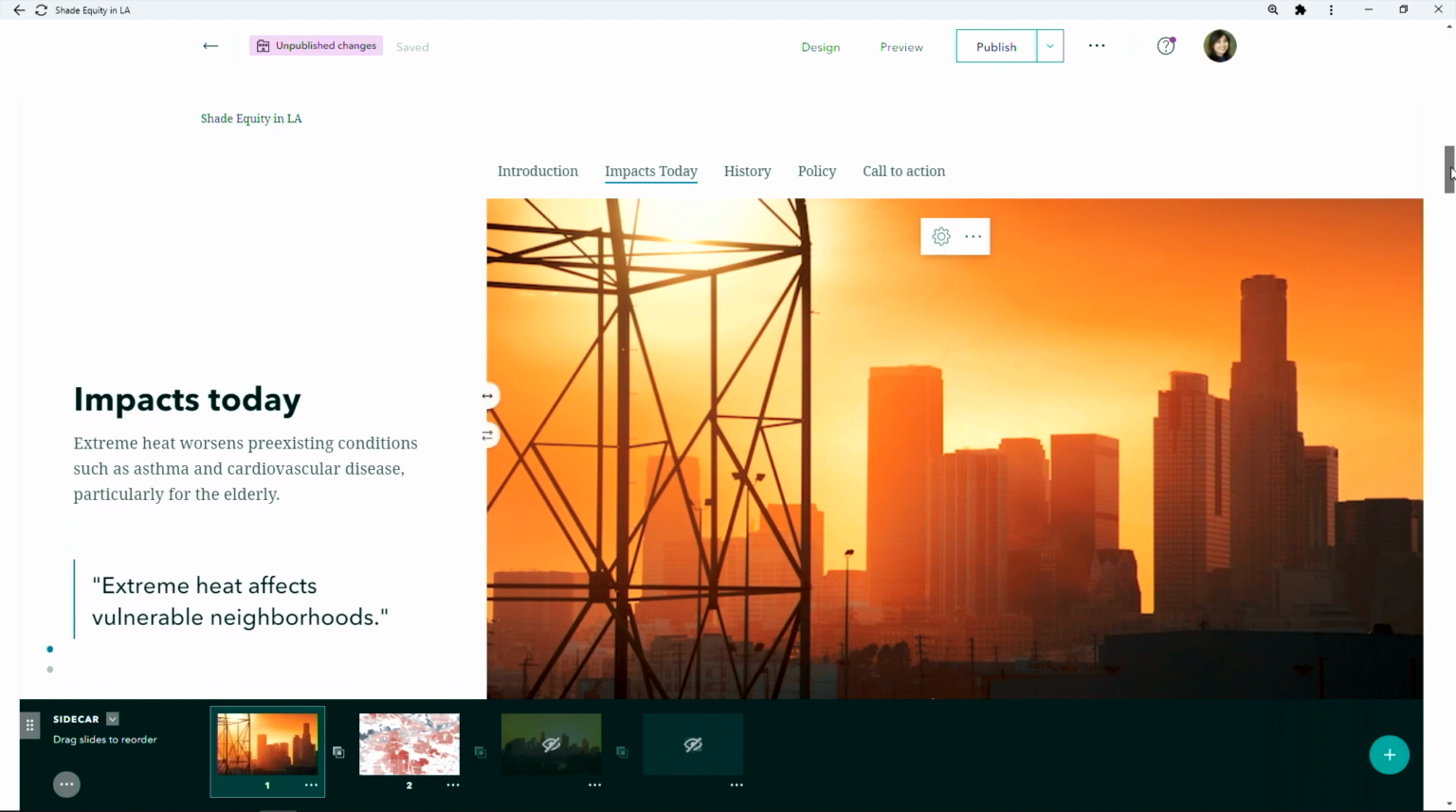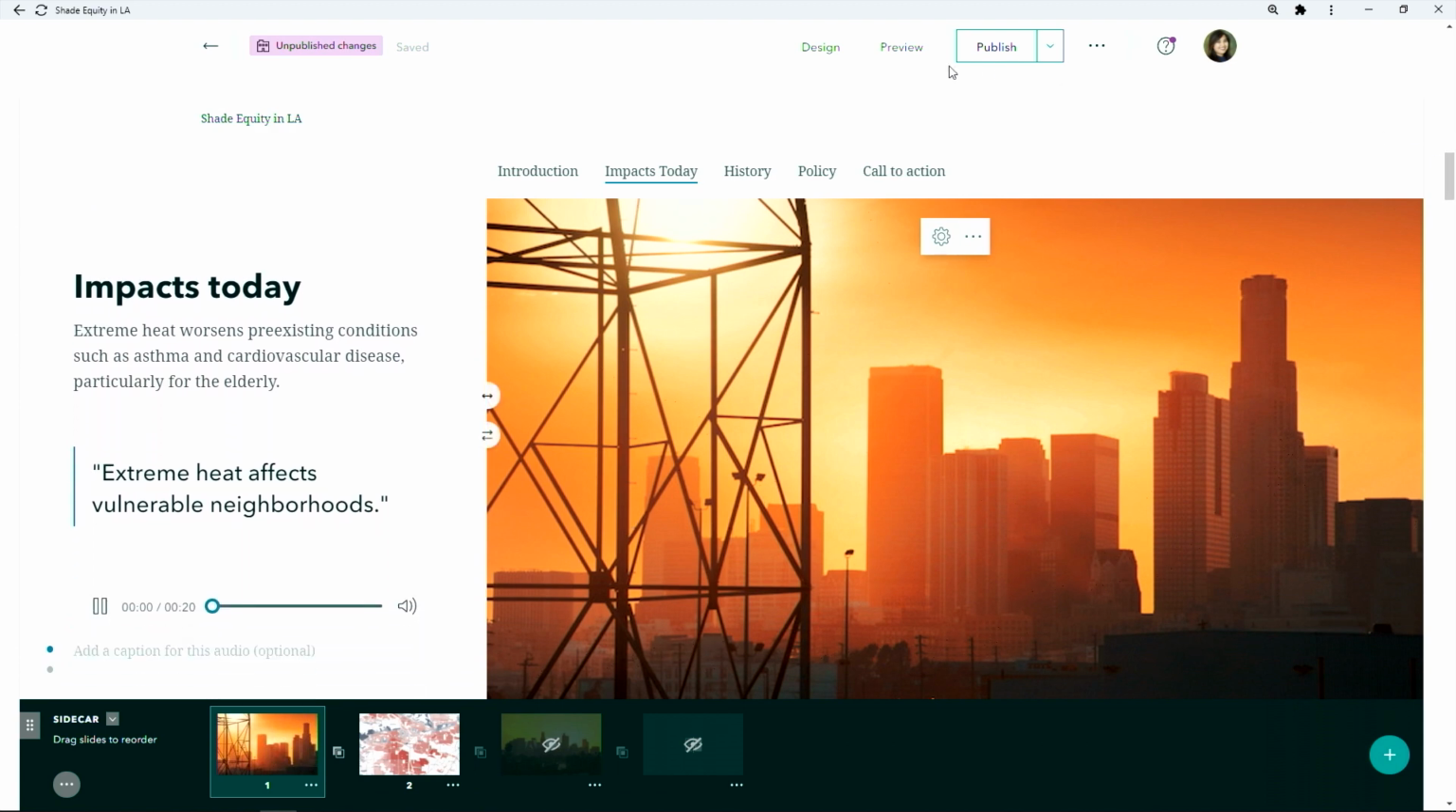In this sidecar, we've added an audio block to add a more human element to your story. Let's give it a listen.